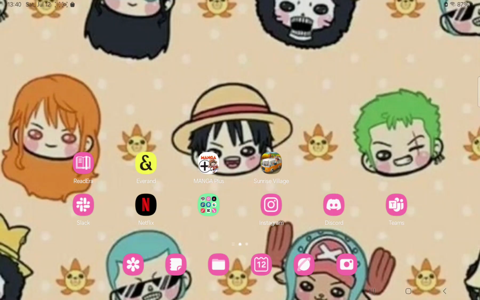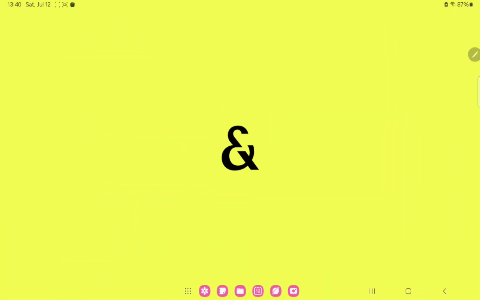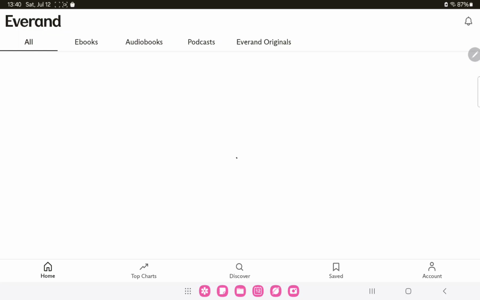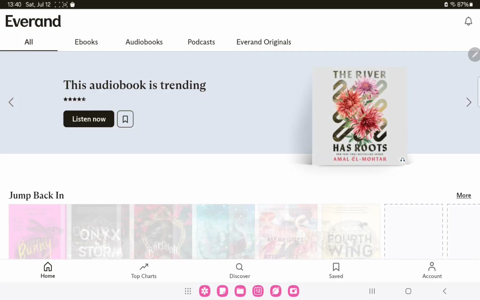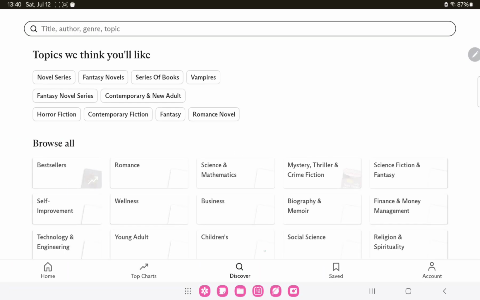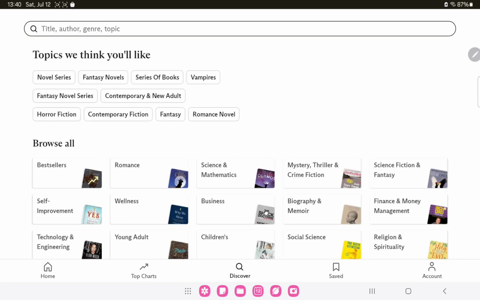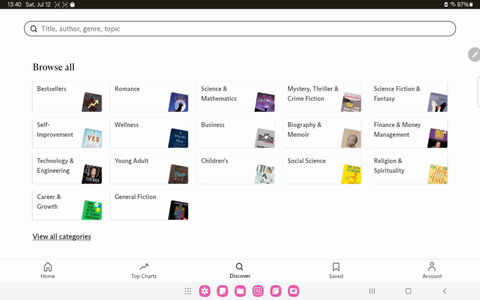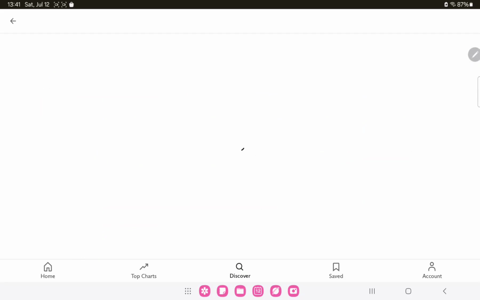First of all, open the application on your device. Now, if you want to search books, go to the lower bar at the screen and click the Discover button, and here you can search by title, author, genre or topic, and you can search, for example, different categories. For example, I want to search the romance books.